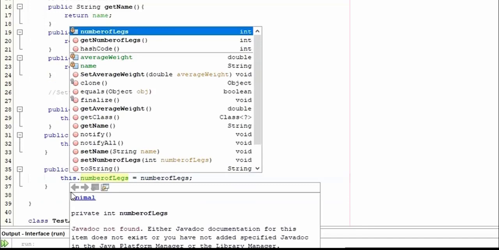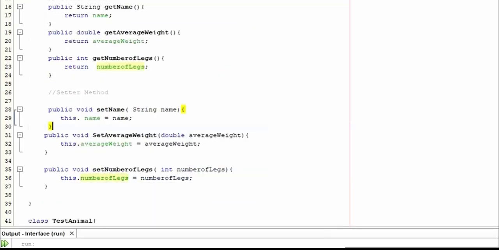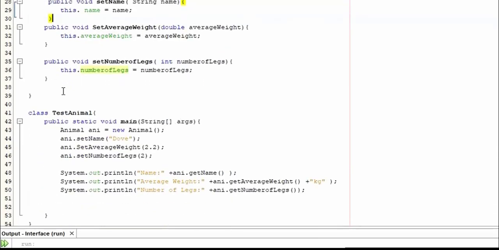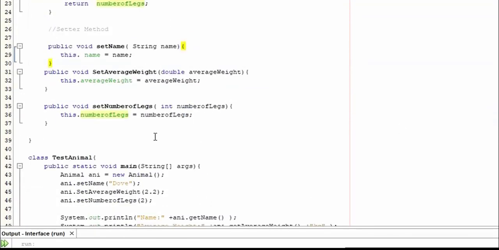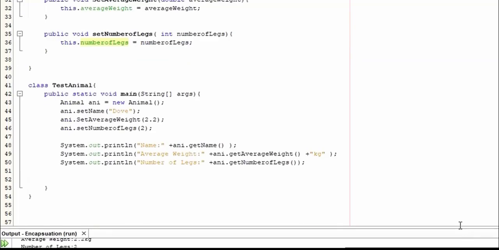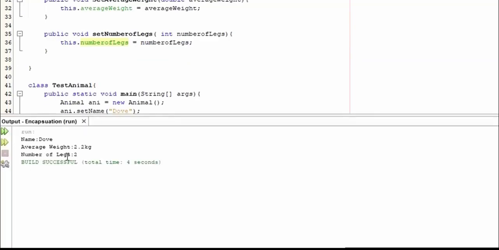In case you don't use this as a keyword, what will happen? Even if you pass the value here, it's not going to be printed because that one will not be known by the compiler. To make the compiler know this value that I am passing here is the value for this variable name, that is the reason why we are using this as a keyword. So when I save and run, you would see the result saying name is dow, average weight is 2.2 kg, number of legs is 2.